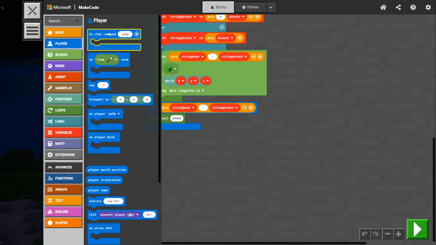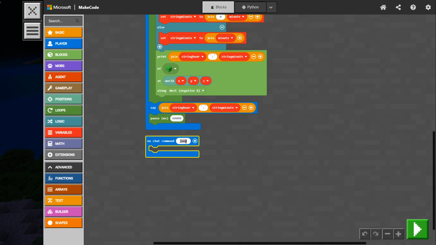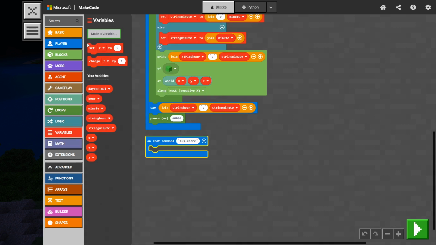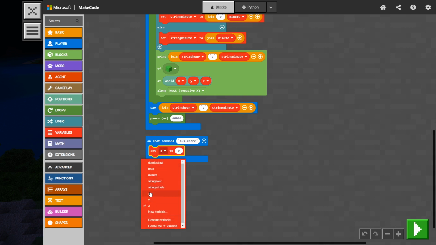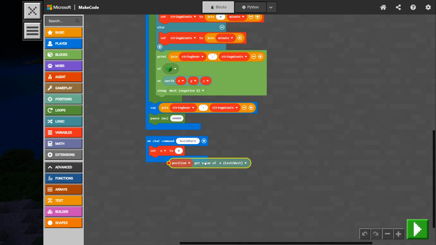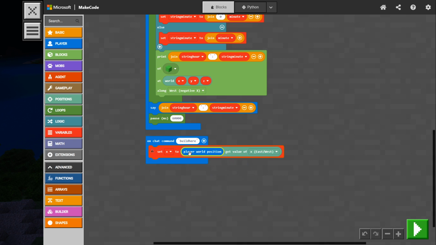So we're going to go to player, and get on chat command jump, and we're going to title it build here. This block should be a little familiar if you ran the volcano lesson. Now, we need to go to variables, and get set Z, or X, make it a variable. Then we're going to go to positions, and get position, get value of X, east and west. Put that in the circle, take out position, we don't need that. And then go to player, and get player world position. And that's how we make this block.